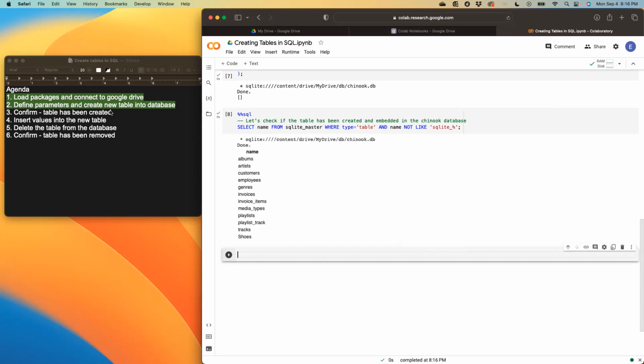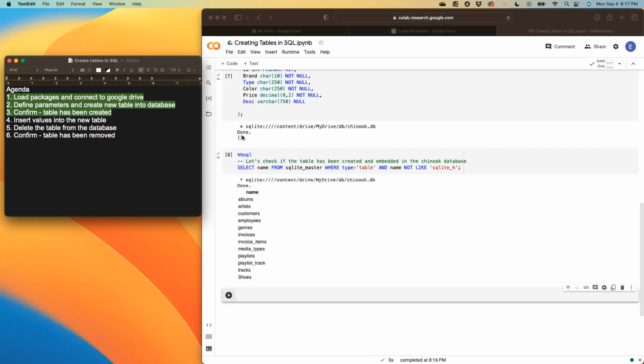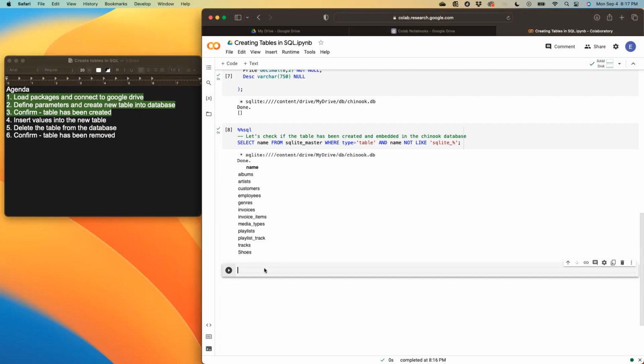So now we have confirmed that the table actually exists in our database. We can check that off. And then the next item is to insert values into the new table, right? Because when we created it, it's just an empty table, right? So now let's insert new items into that table and basically see what those items will look like.